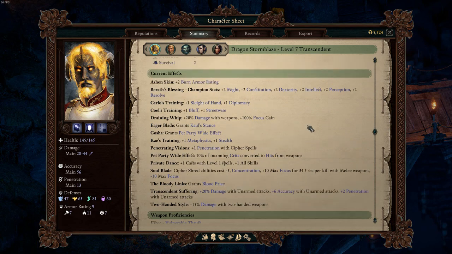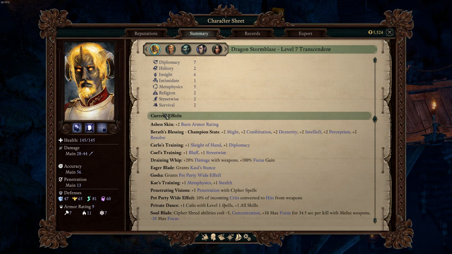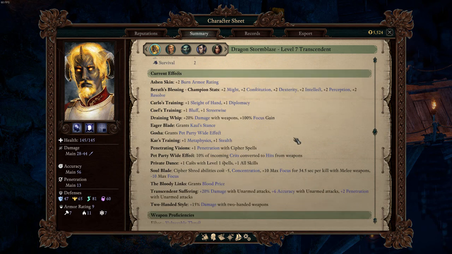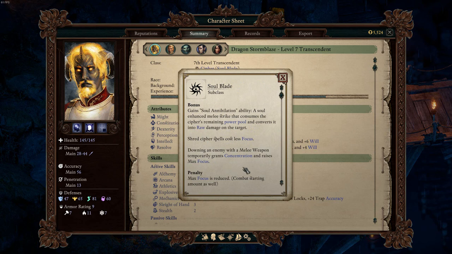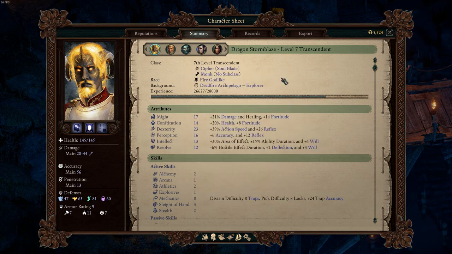And I'm pretty sure, when you go into the character sheet, by the way, you can get a look at all the current effects and abilities that are on guys. Somewhere on here, it says that I get concentration. Here we go. My Cypher Shred abilities cost less. I get concentration when I Soul Blade. I have extra focus. My Soul Blade ability, for my character being a Soul Blade, means downing an enemy with a melee weapon temporarily grants concentration and raises max focus. So every time I kill something, I gain a temporary concentration stack, which is really nice. So that's how concentration works.